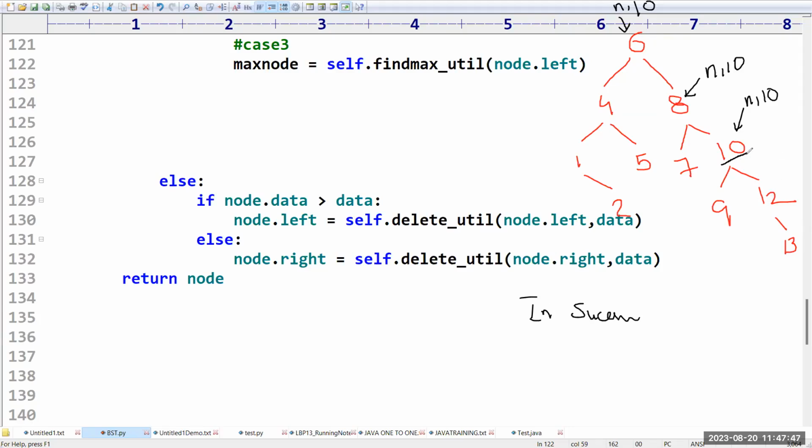If you make 12 as a root node, then again we have to disturb 8. In 8, the in-order successor is nothing but 9. Can I make 9 as a root node? Yes, the possibility is there. If you delete 6, can I make 7 as a root node? Because the in-order successor is 7. Yes. So in-order successor, or even what I just covered, which is nothing but pre-order successor.